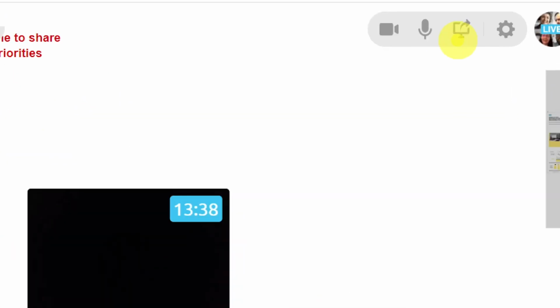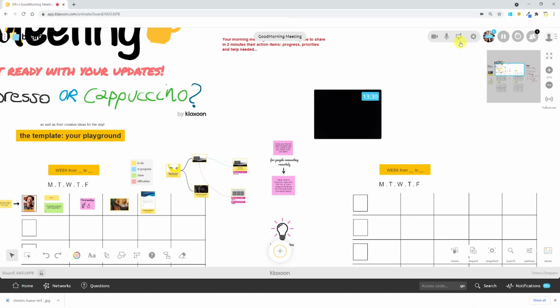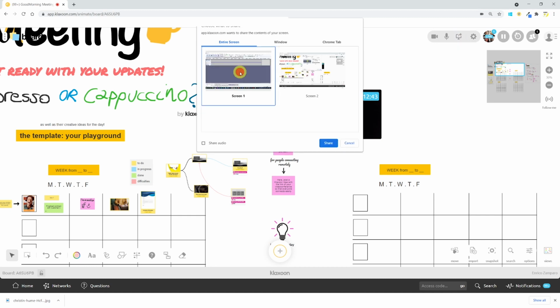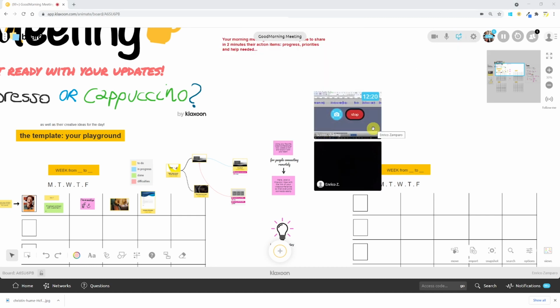Here at the top, you have the live meeting controls, and the new feature is that now you can share your screen. And participants will see your screen sharing directly on the board. And let's take a snapshot of the screen share. This has been saved and placed on the board as an idea.